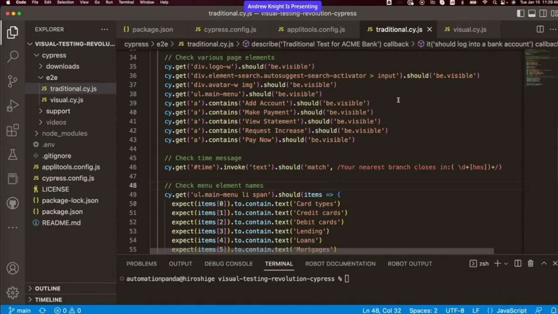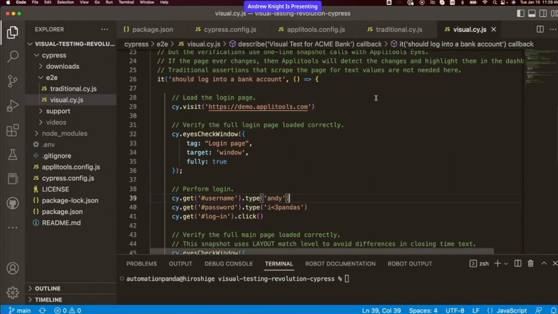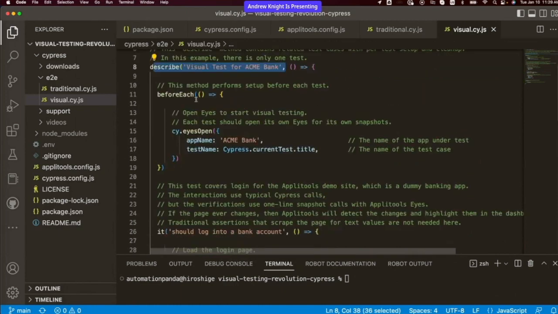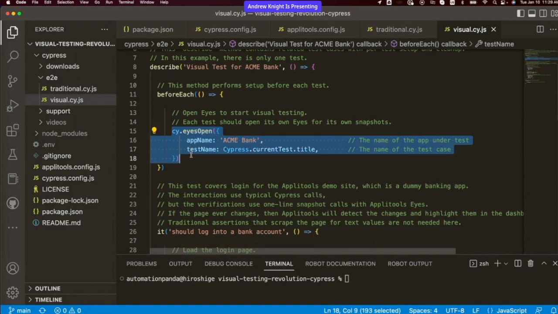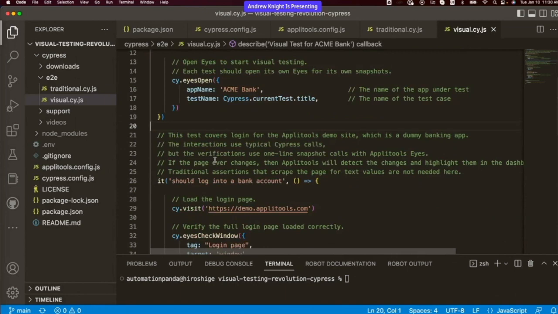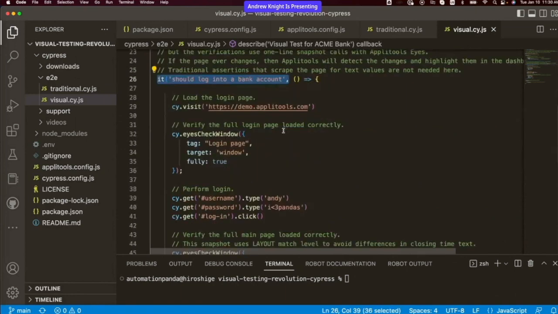If we were to rewrite this test using visual assertions with Applitools, you can see that in the visual.cy.js file. And this one's going to look very, very similar to the previous one, but it's going to be a lot more concise. So again, I have my describe section. In my before section, what I'm doing is I'm going to call Applitools Eyes to open my eyes, saying I'm beginning a session for the test where I'm going to be capturing snapshots. Then we have pretty much the same test. It should log into the account.